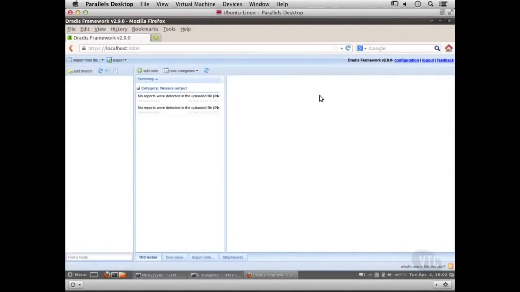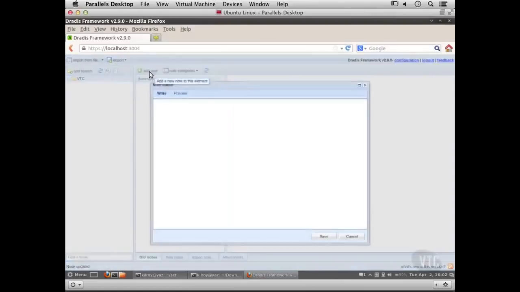At this point we've got Dradis installed, and I want to take a look at adding some notes into Dradis. The first thing I actually want to do here is create a branch, and the branch is where I'm going to put some notes. So I select my branch here, and now I can add a note. Notes are pretty simple. I'm going to say something like "to do later."